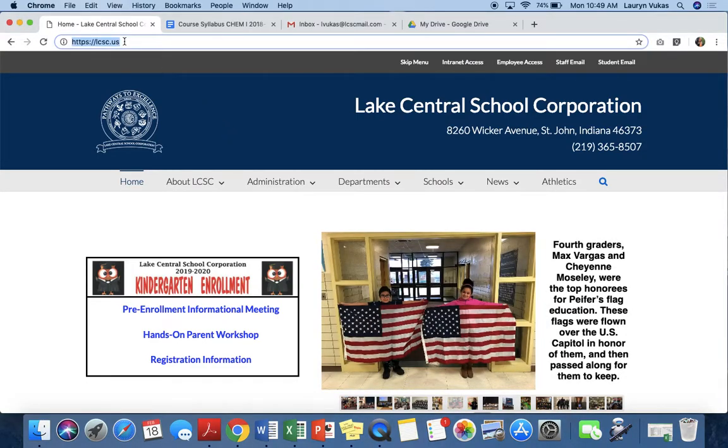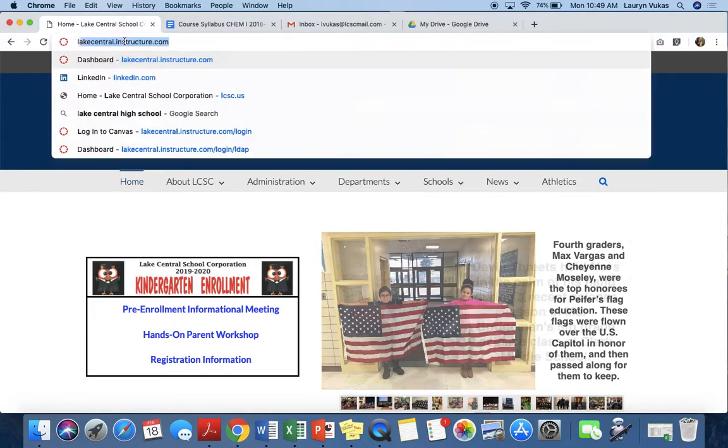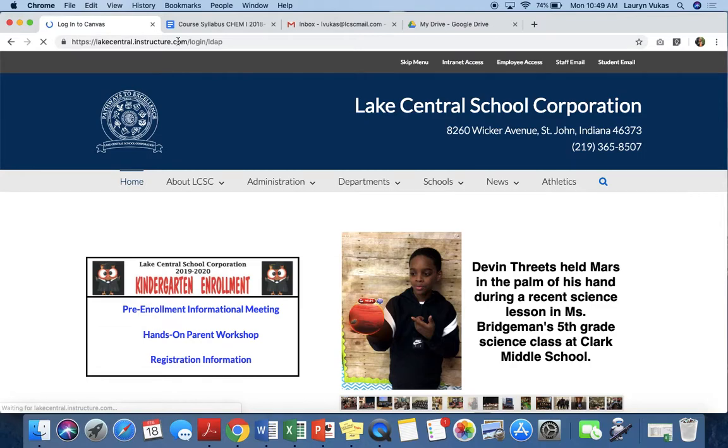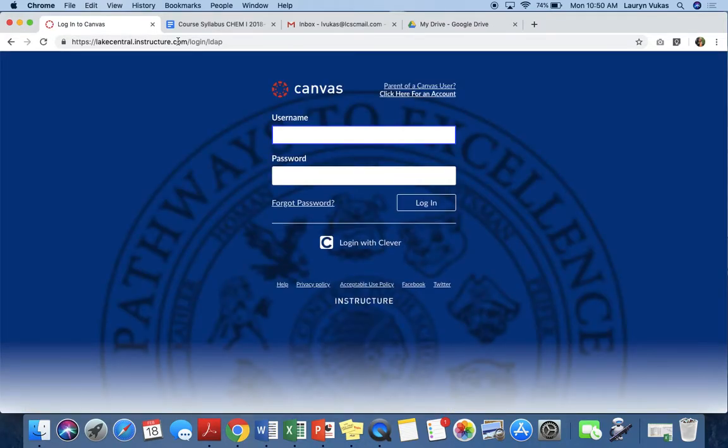So first reminder is that you need to remember to go to lakecentral.instructure.com. You can't just Google Canvas. We have our own special login page. Your username and password should have been given to you by the technology department at this point. So you're going to go ahead and type in that username and whatever password that you have.